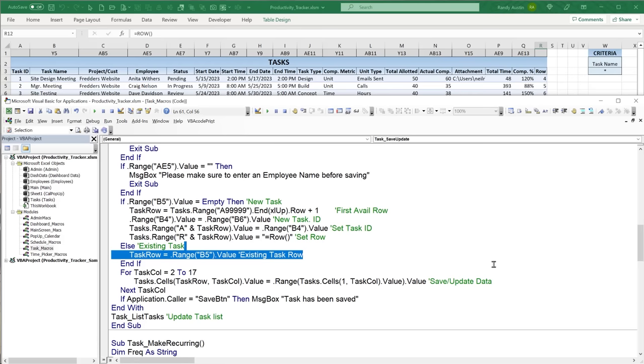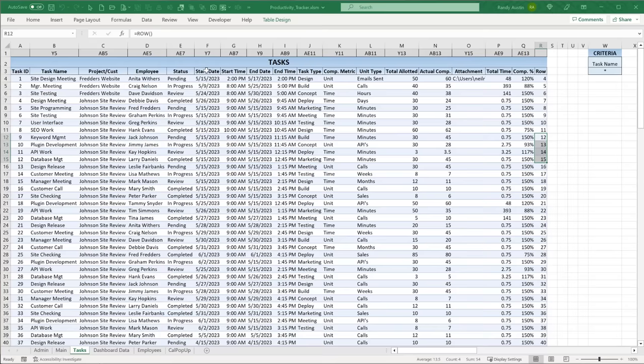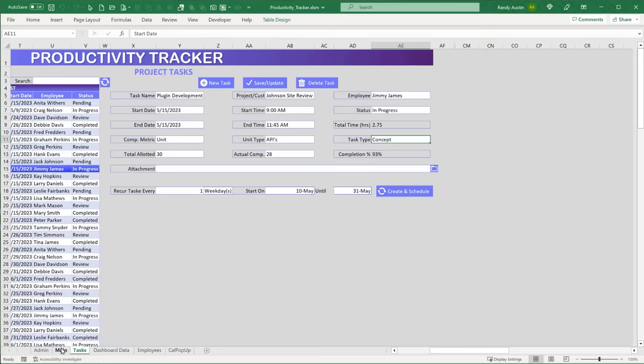Okay, I've got a brand new macro. Now there's a reason, so when I click here, when I click save or update, I want this message box to appear. Oops, I forgot to save this. So I want a message box to appear. When I create multiple transactions, we're just creating a bunch of transactions.